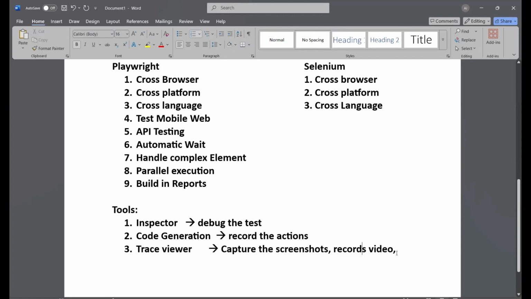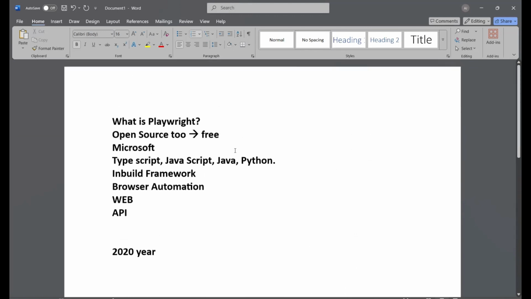Coming to recording video, even recording of execution is quite a new thing in Playwright. If you compare this with other automation tools, most of the tools don't have a recording feature, but Playwright has such a wonderful feature. Okay, so these all are the features of Playwright.